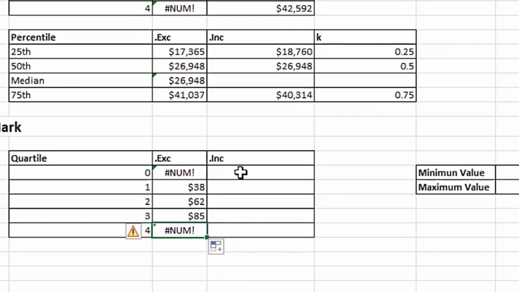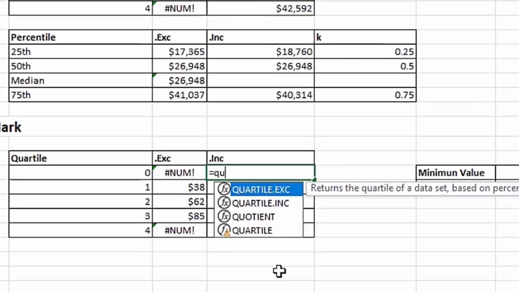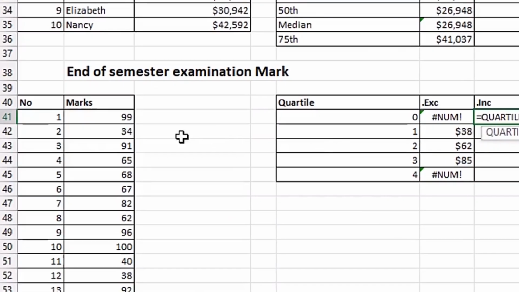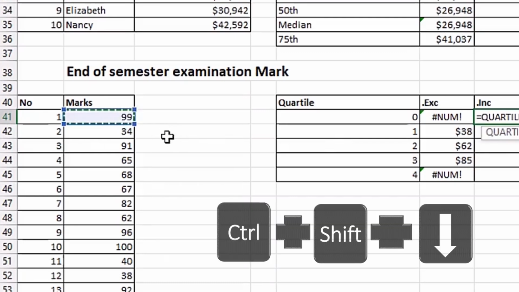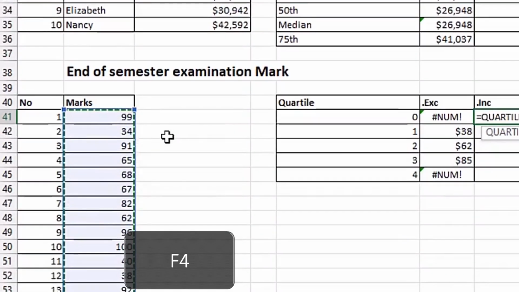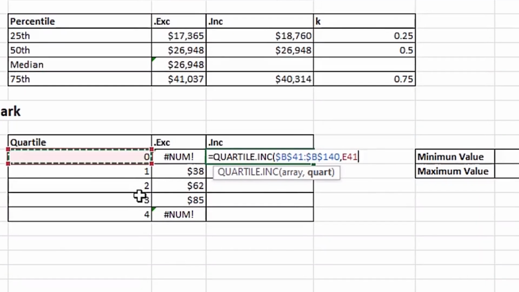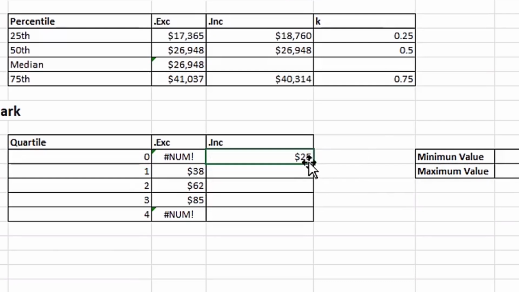Let's also do Quartile.Inclusive. So I'm going to click on this cell, equals to Quartile.Inclusive, tab to select it. The array, I'm going to click on this cell, control shift down arrow, F4 to lock it, comma, and for the quartile, I'm going to give it these values. Close bracket, control enter. You can see it's giving us the minimum value. Then I'm going to copy my formula down.